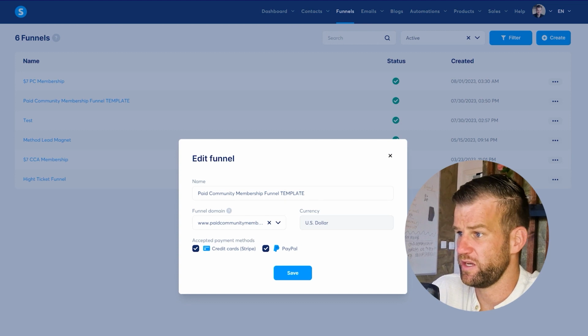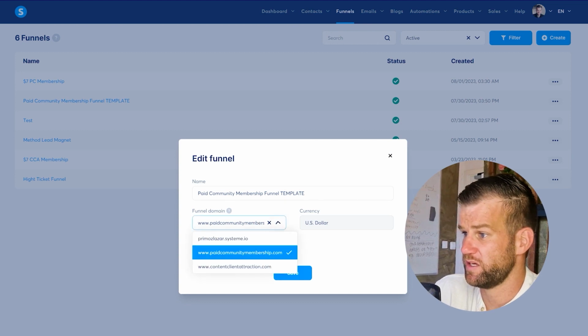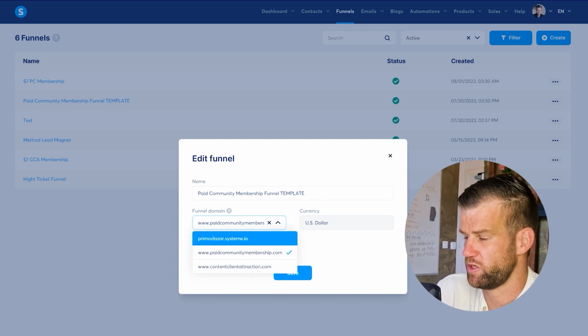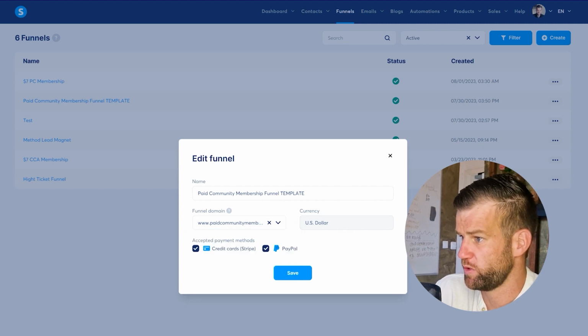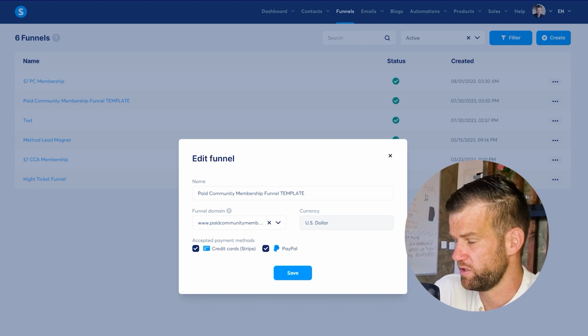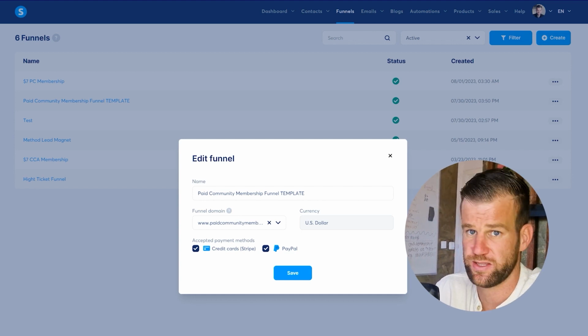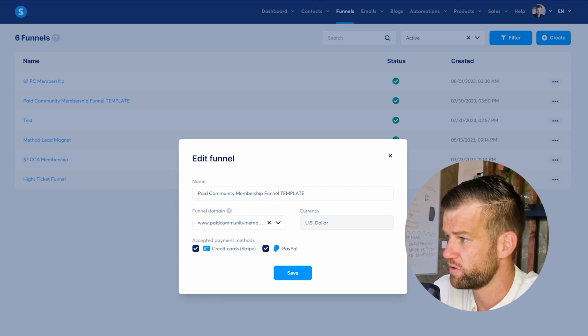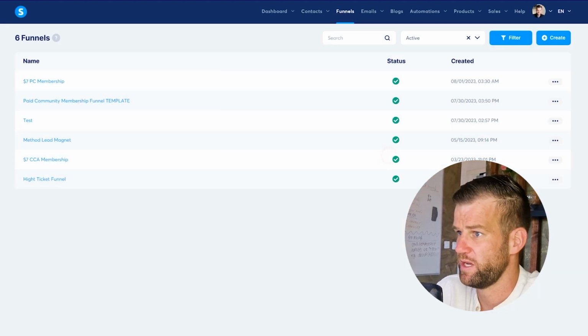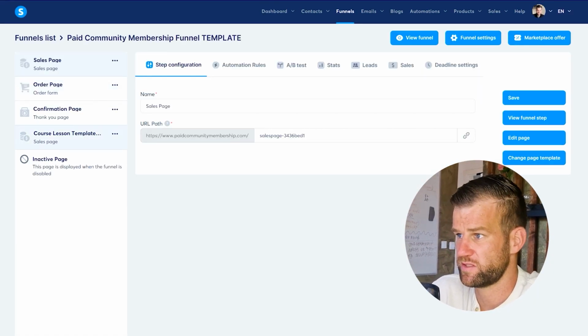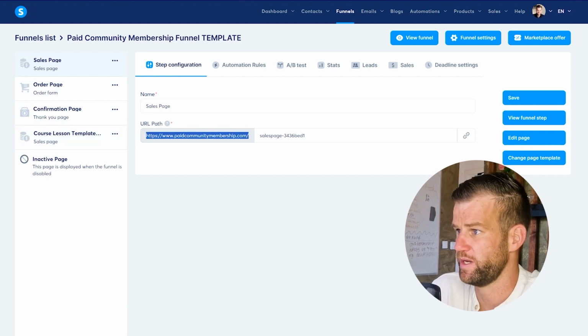In here, I want you to select your domain name. So it's not the general one, but your new domain name that you have put. I need you to select both Stripe and PayPal for this funnel. Your currency is chosen already in the settings of this account, so that's all good. Then save. That's going to optimize your funnel so you can have this right domain name here.